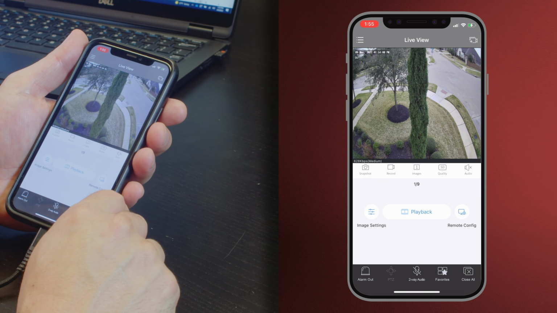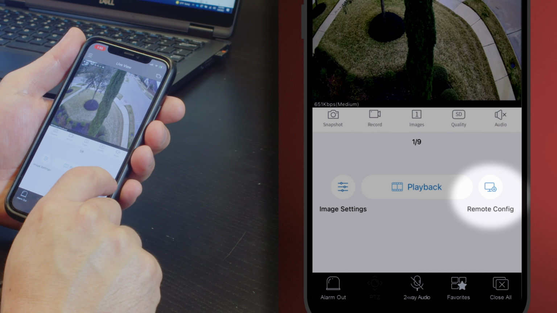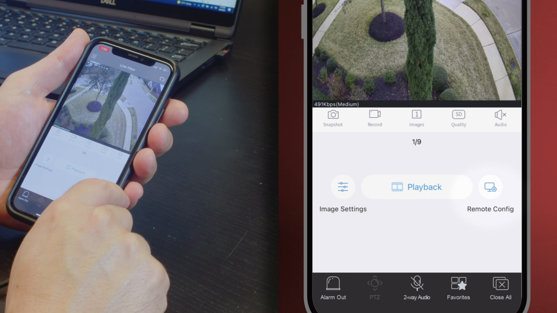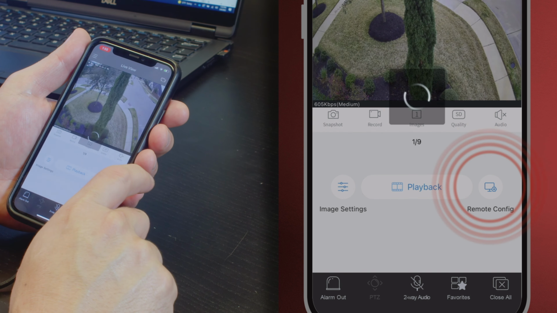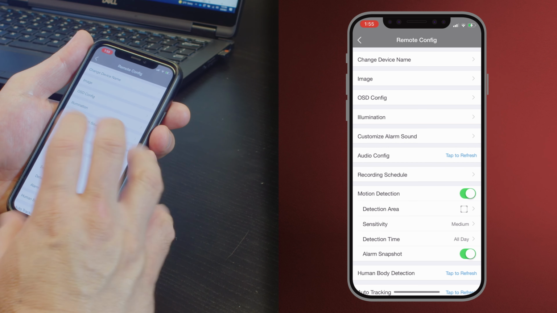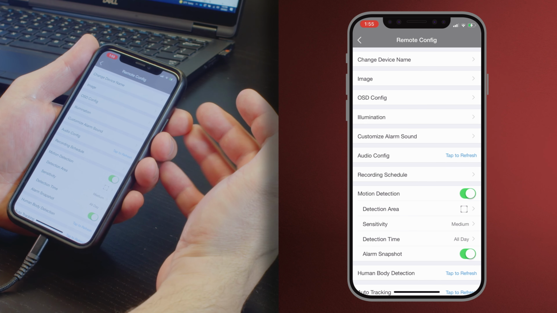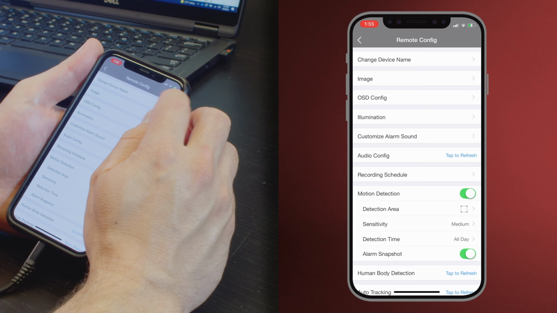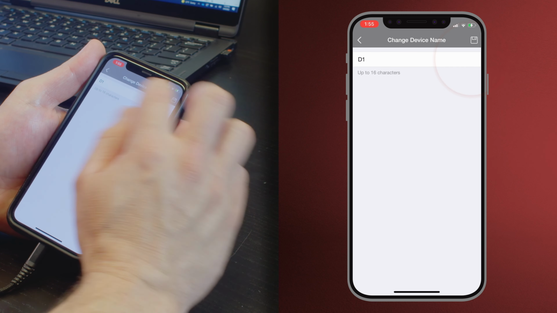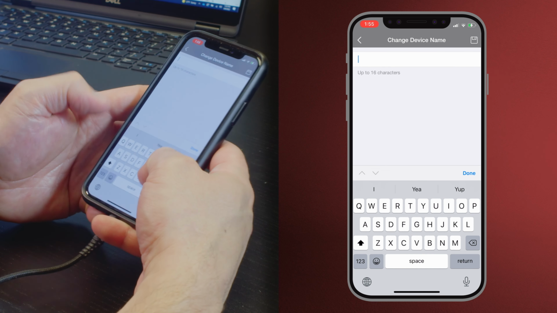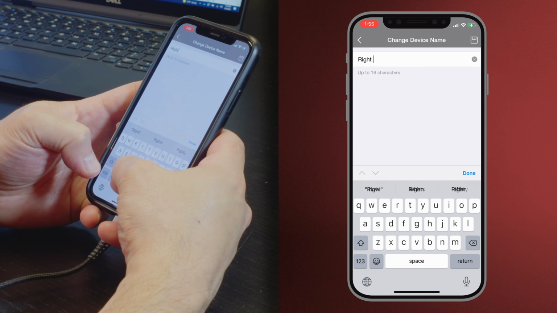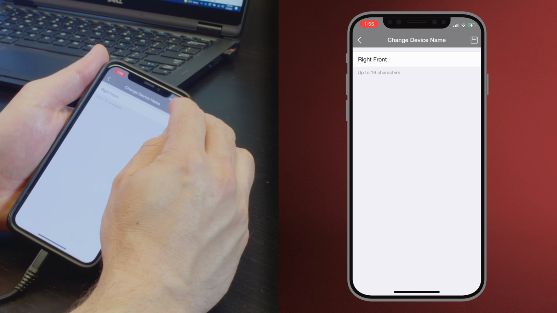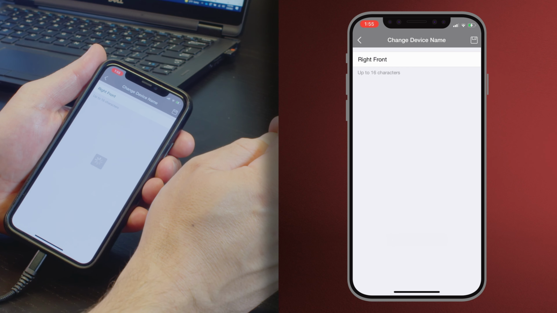To do so, if you'll notice closer to the bottom of the screen, you'll have an icon called Remote Config with a little monitor and a gear by it. If you click Remote Config, that will allow you to get into the menu structure of the camera. And from here, you can change the device name. So right now it's defaulted to D1. I'm going to call this the right front because this is a camera on the right front of my house. After I do that, I'm going to hit the top right save icon.